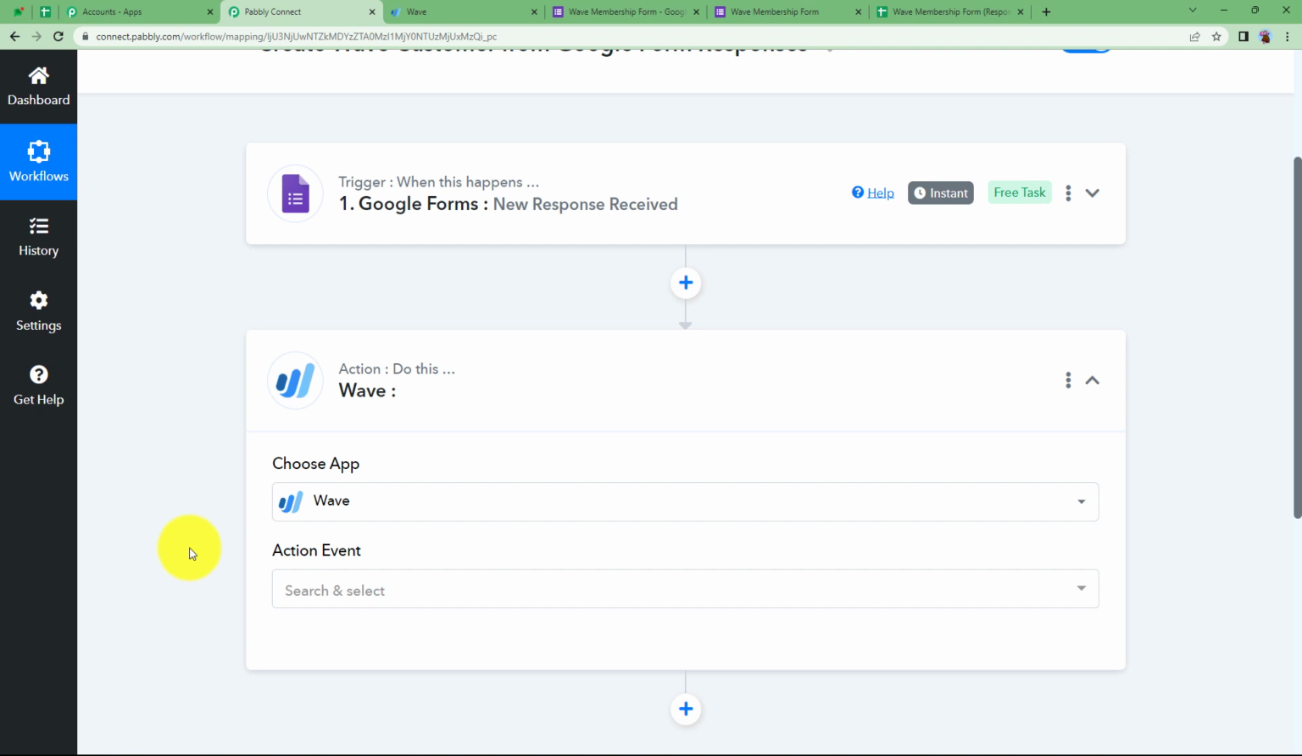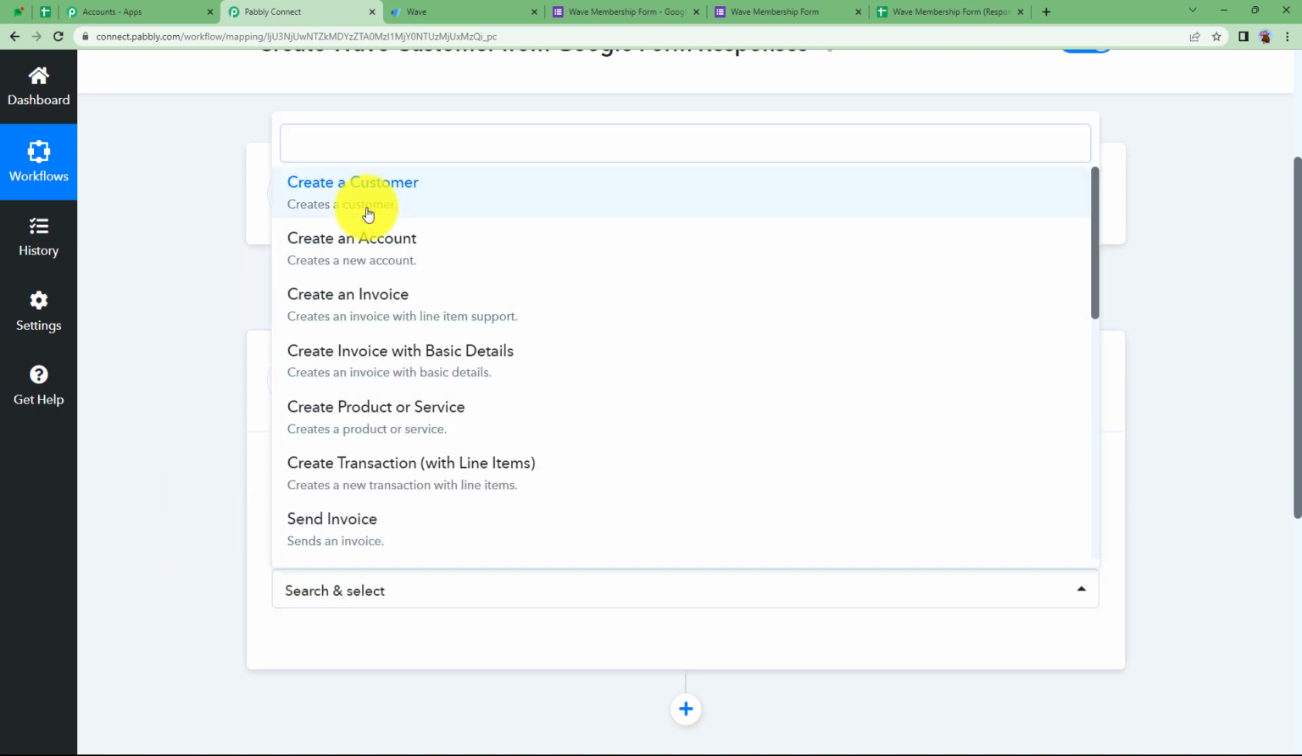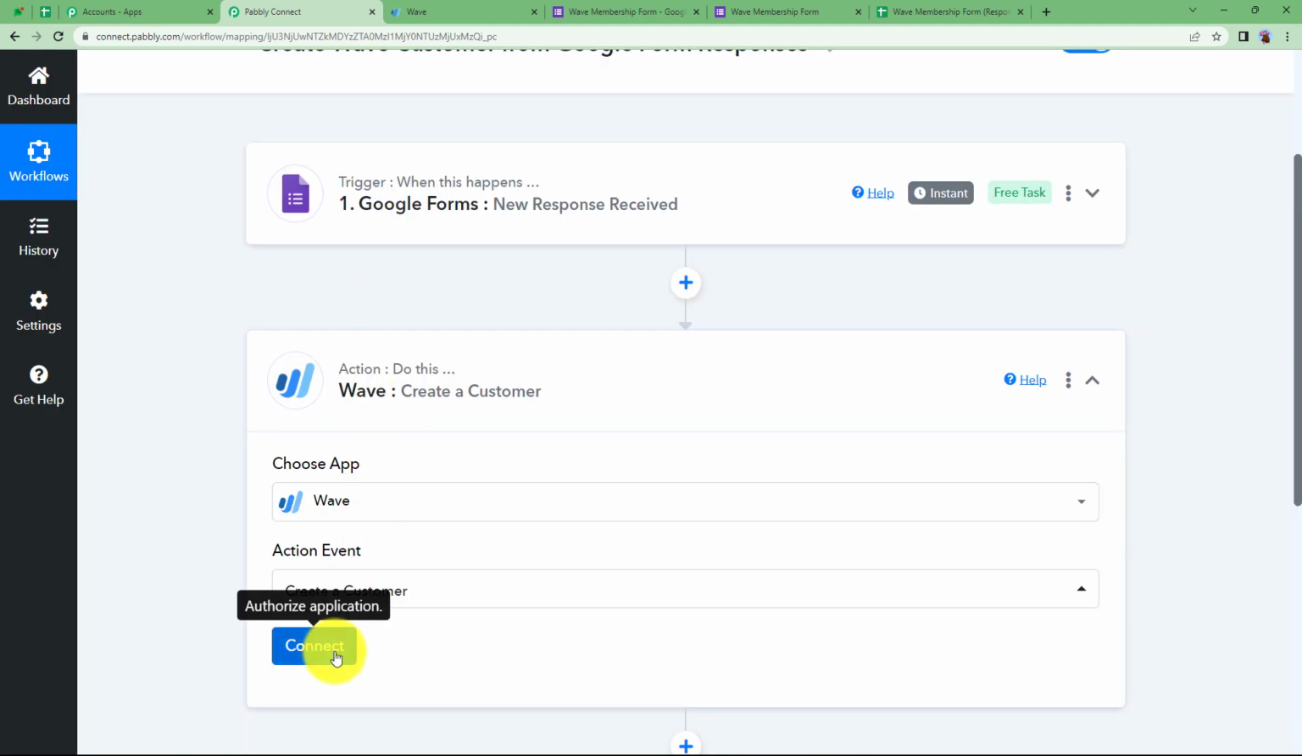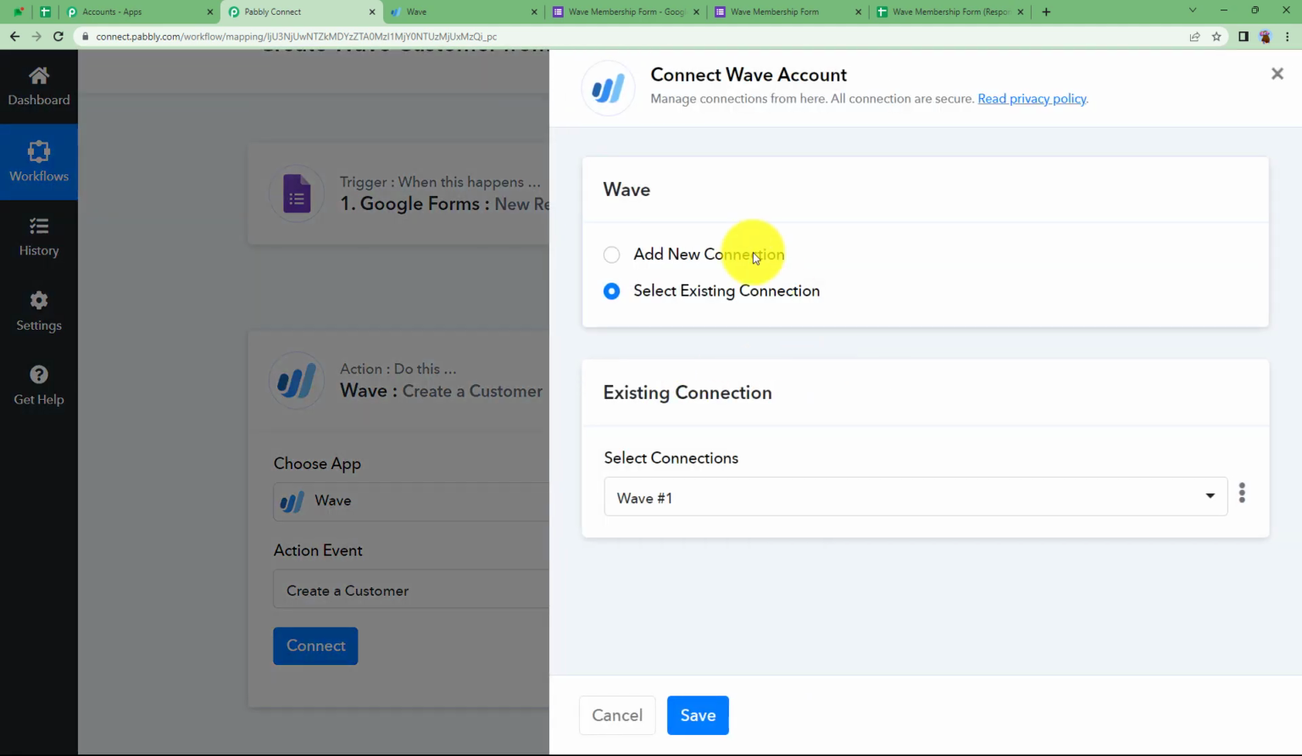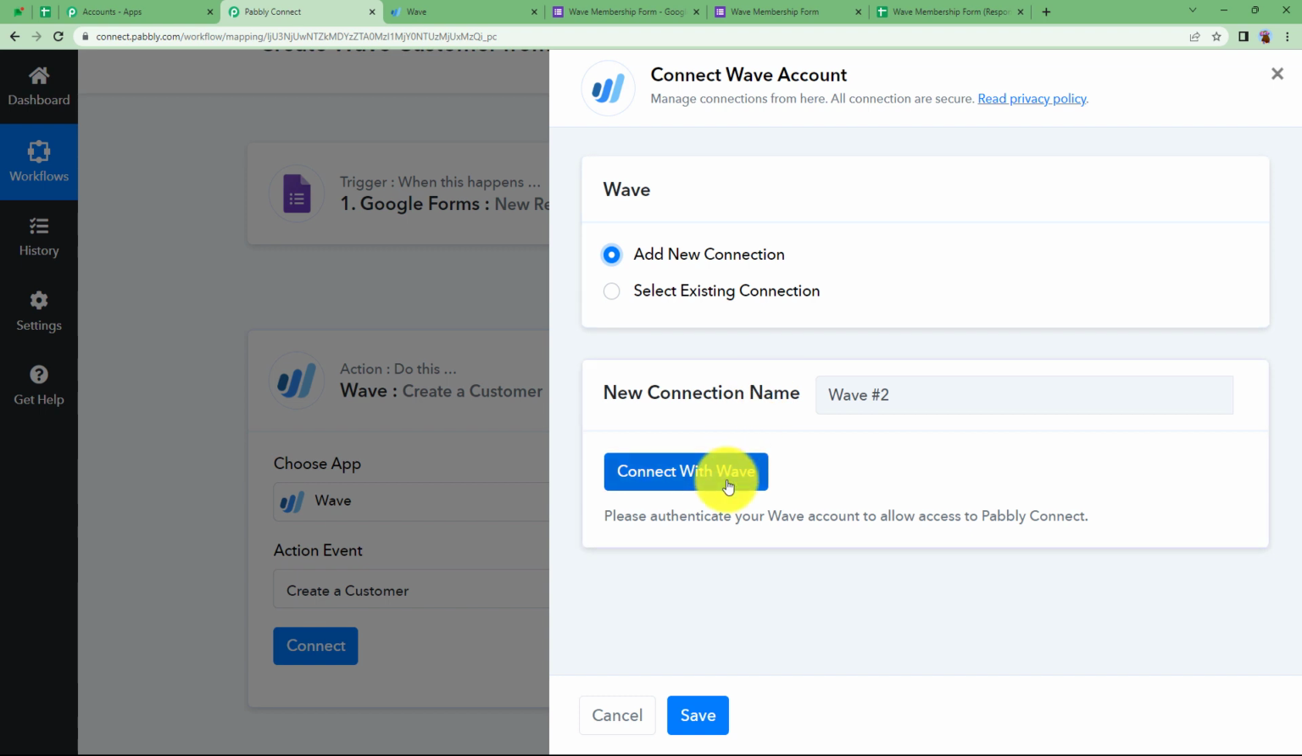Now there is no other filter required, no other setting required. Straight away the form is submitted and you want to create a customer with the same name. So here in Wave, you will choose the action event as create a customer. Click on connect because you have to connect both the applications. Add new connection and connect with Wave.